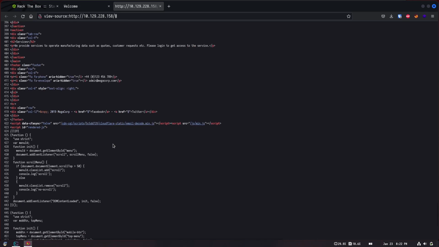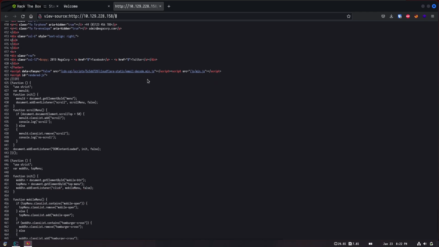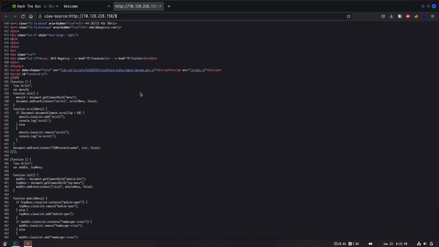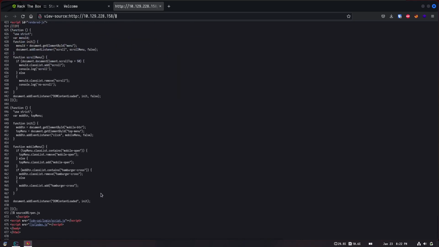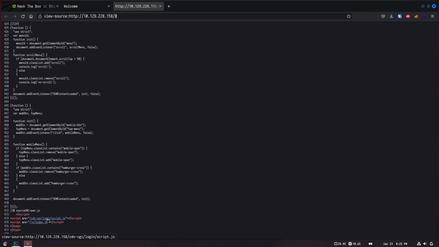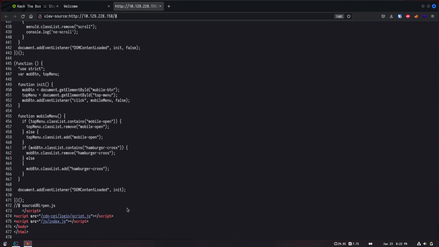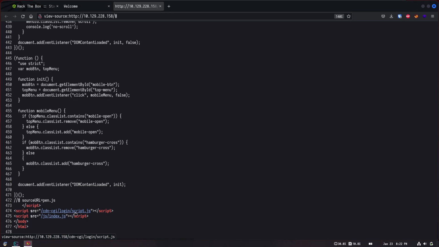So let's see. We have this directory here, the cdn cgi, and then slash scripts, and then it's loading a JavaScript file, but that's just for, I guess, the look of it. Maybe it's vanilla JS. The thing I'm interested in is this, where it says cdn cgi, then slash login, then loading a script.js. So that's interesting. Let me check.